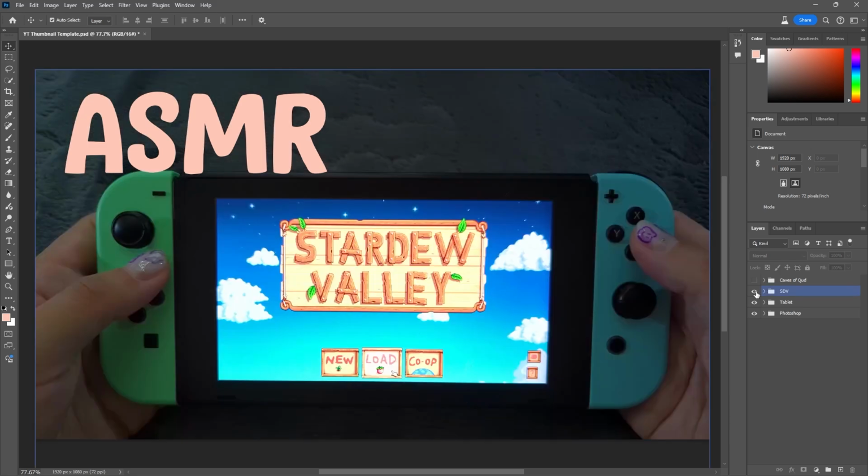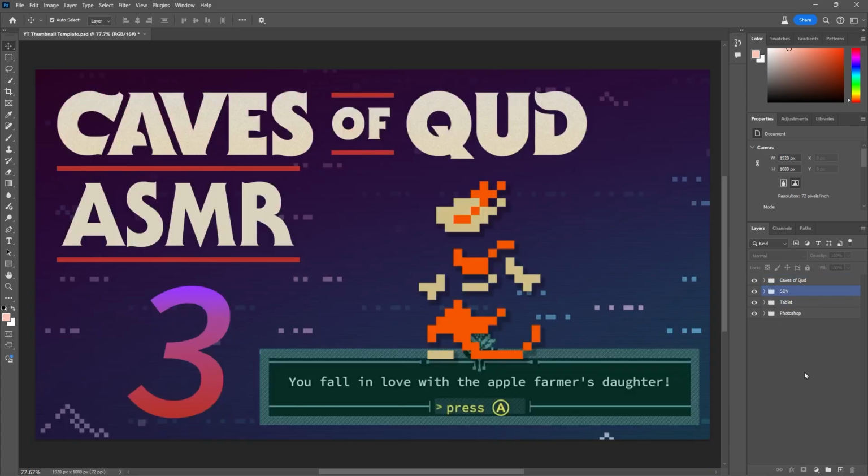Same thing with the Stardew Valley one. Another thought I had for this one was to make the thumbnail itself, or this image thumbnail, a little brighter. But for now, I think it's good. And the new Caves of Cud one. Looking at it now, I kind of want to make the drop shadow darker.